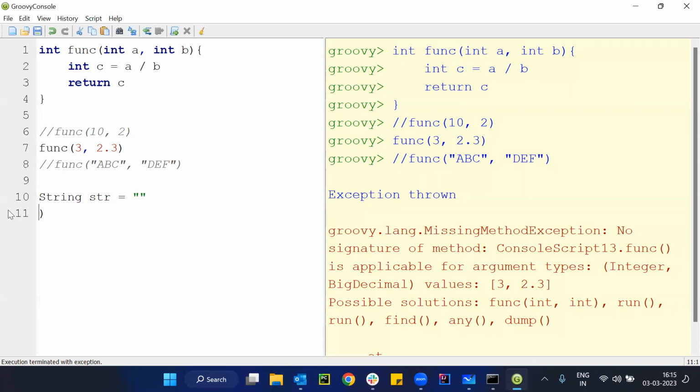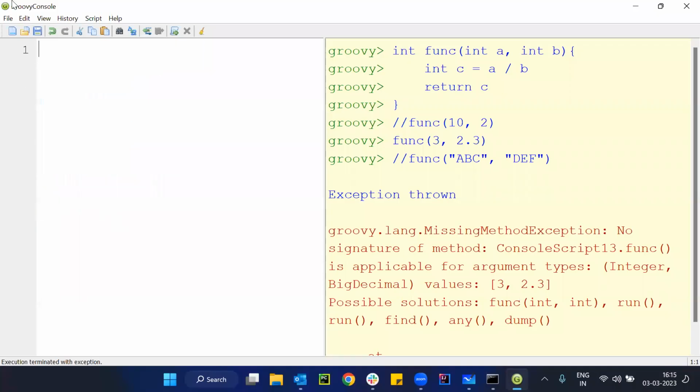Any questions on this? I wanted to highlight this quickly. Anyone? Okay.